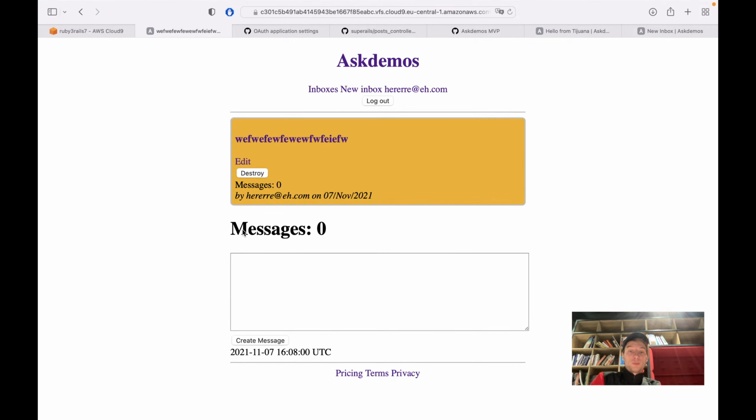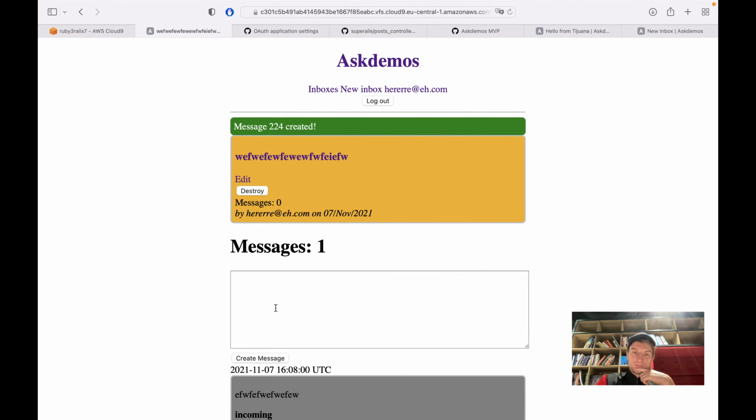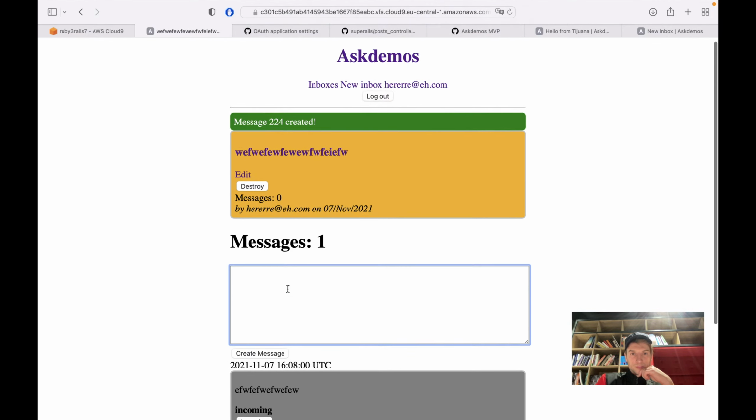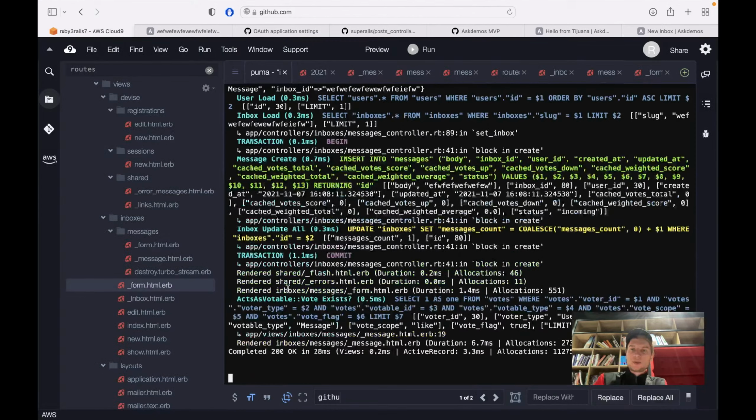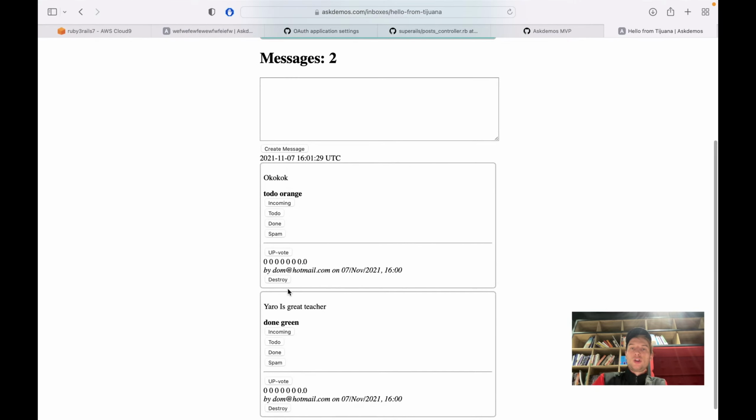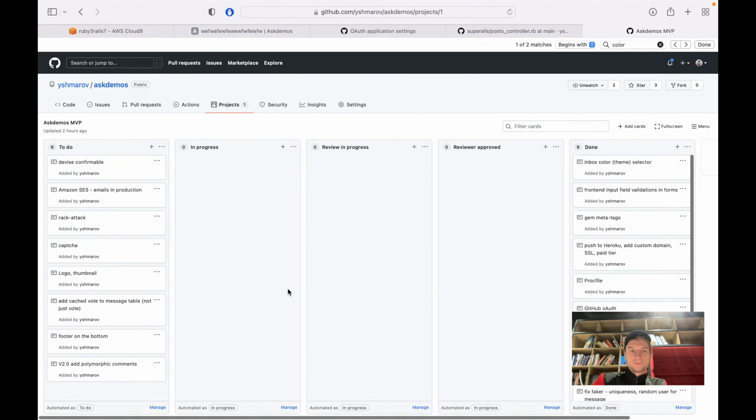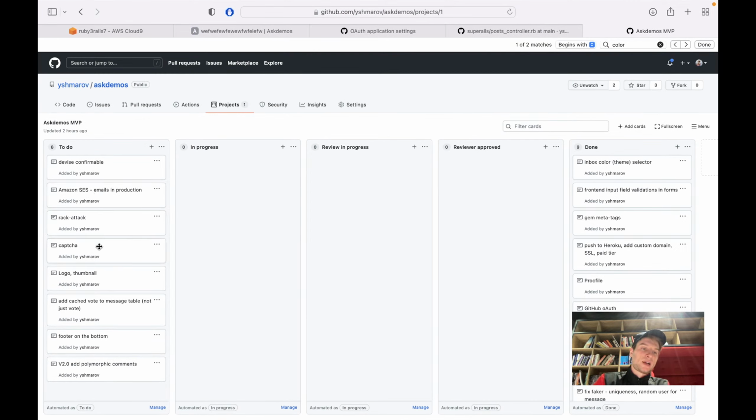We don't have to have responsiveness everywhere, but we do need to have some on the client-facing page, like these inboxes. Okay, looks fine. So let's see what else we had in the to-do list. Devise confirmable, Amazon SES, Rack Attack, some kind of captcha. Yeah, these are a few things we can actually do now.